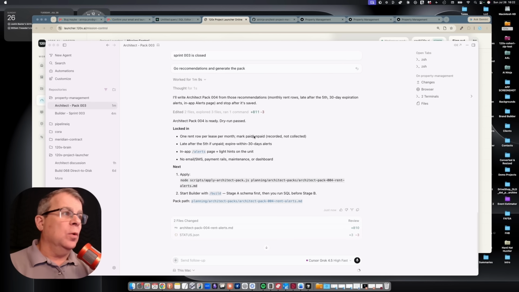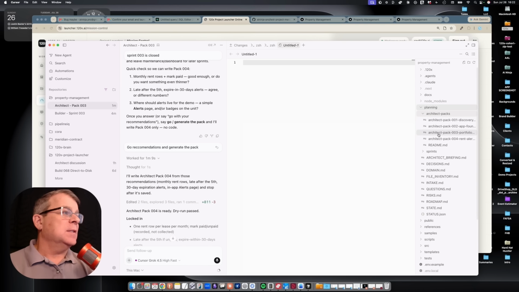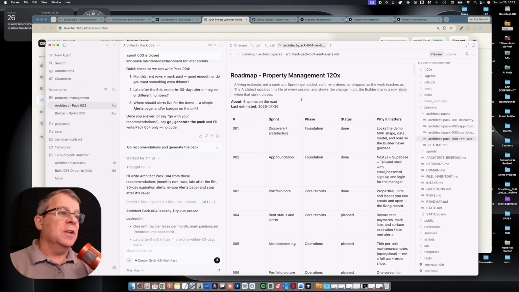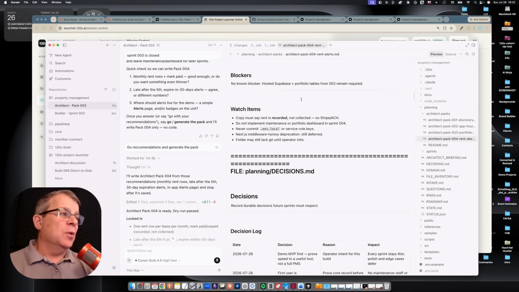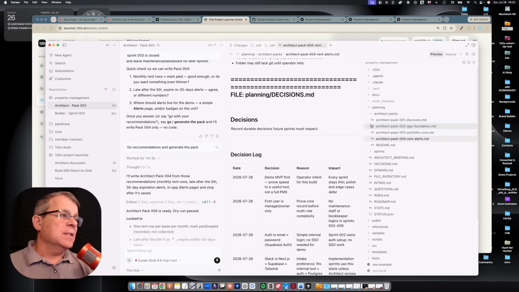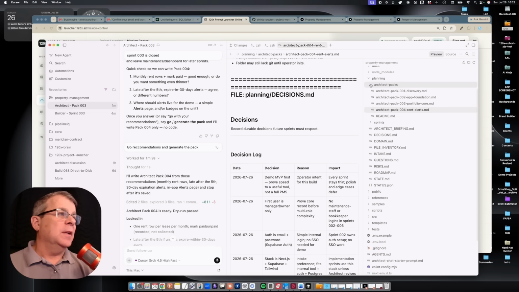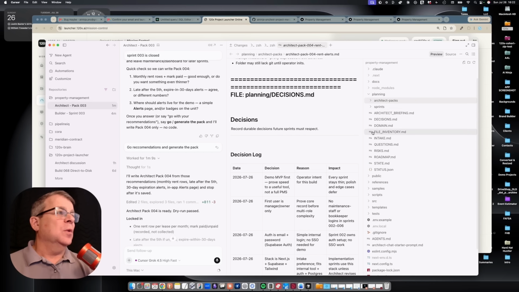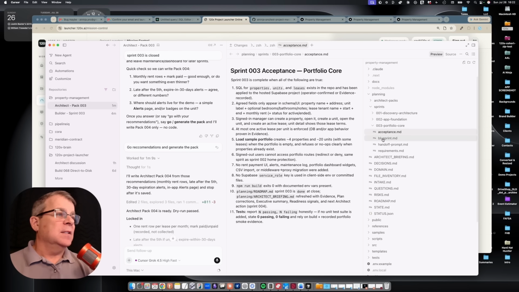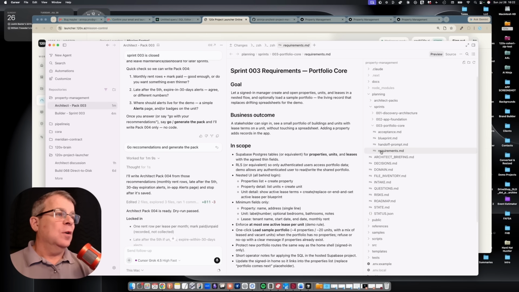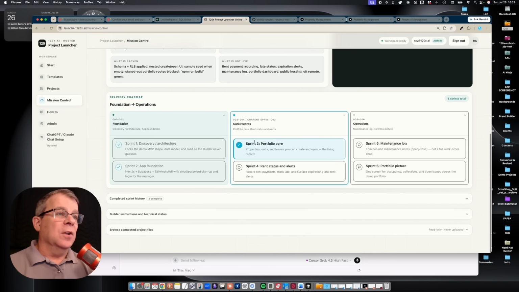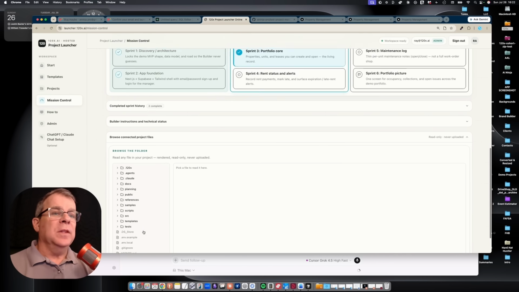Architect Pack 4 is ready. Planning Architect Packs 004 if you wanted to study this and see what's going on. Just showing you again that as the project progresses, the architect packs are getting populated here by the architect, and down here with the sprints, the builder is creating the sprints. And each sprint has an acceptance criteria, a blueprint, a handoff, and a requirements document as well. So again, just showing you that all of this is getting organized, staying organized. And of course, you could view that in the project launcher as well with these files here.